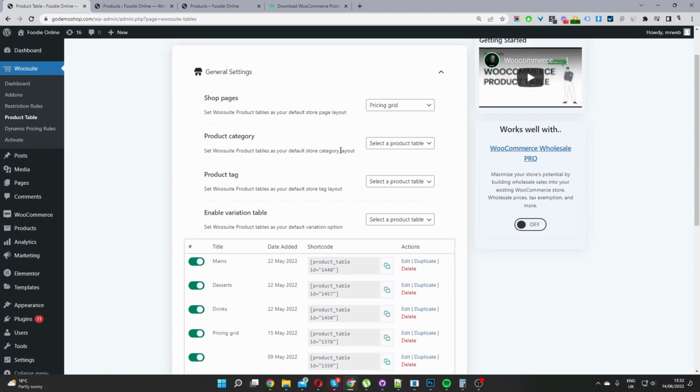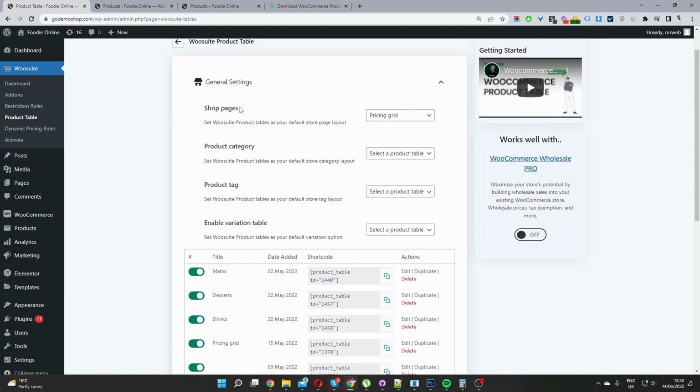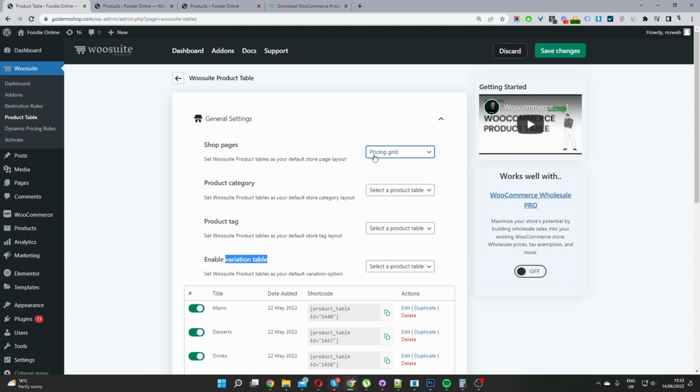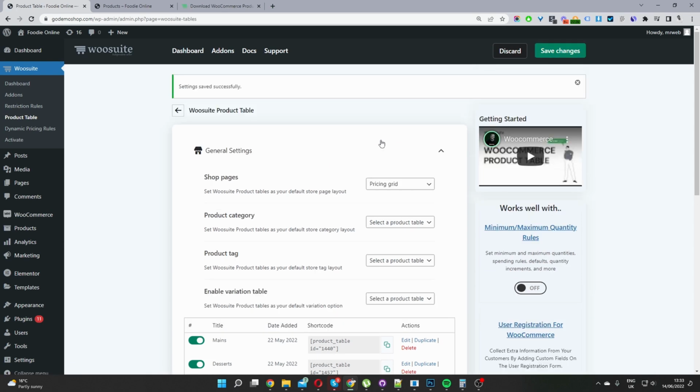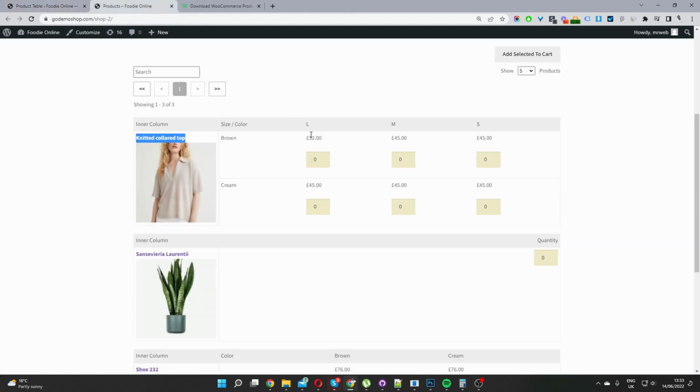We've also got the option as well to set it as our default shop page layout, category page layout, and product tag layout as well. Okay, so in my case, I've just set it to shop page. So you just hit save changes. Okay, and now we just go ahead and make sure everything's displaying correctly. So now when we go to our shop page and refresh this page, the layout should change because we changed our column. So let's go ahead and refresh and see exactly how this looks.